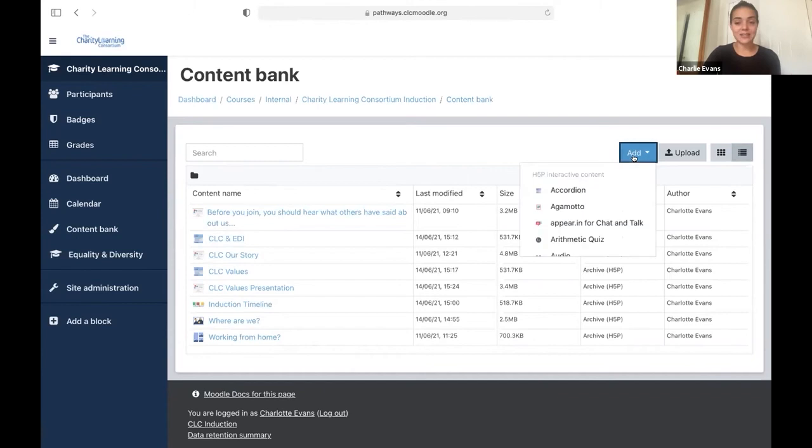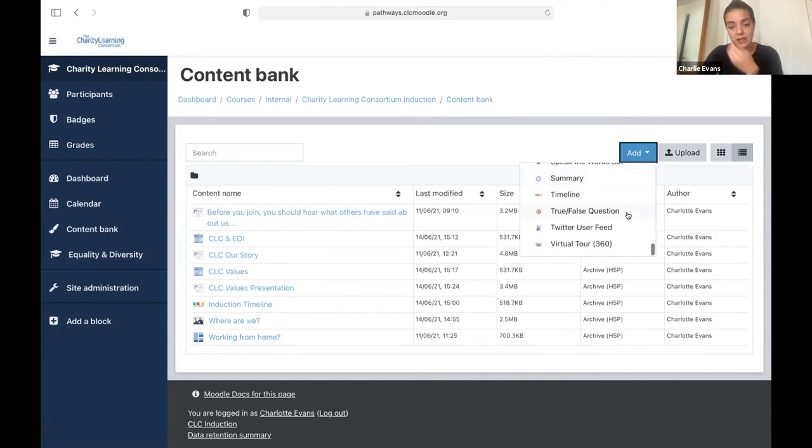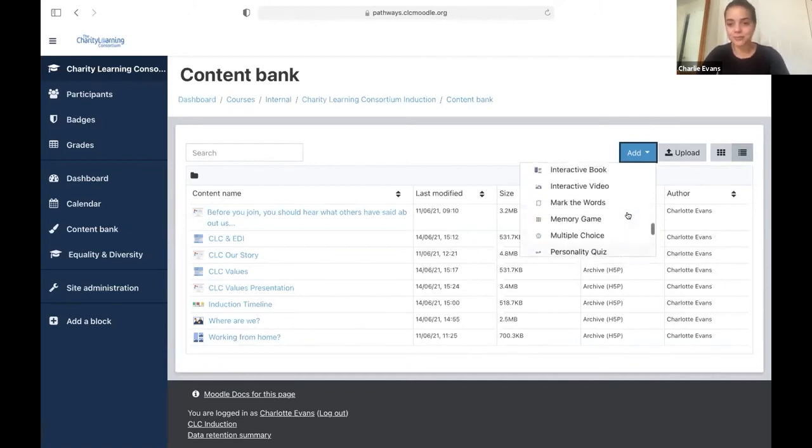I'm going to press add because I want to create one, and here is the list of all the different types that you can make. You don't have to learn all of them. It can be quite overwhelming to see that, but there's so many options. In the H5P handout that you'll get in the goodie bag, I've got a link there to the actual site where you can learn all of them if you wish.